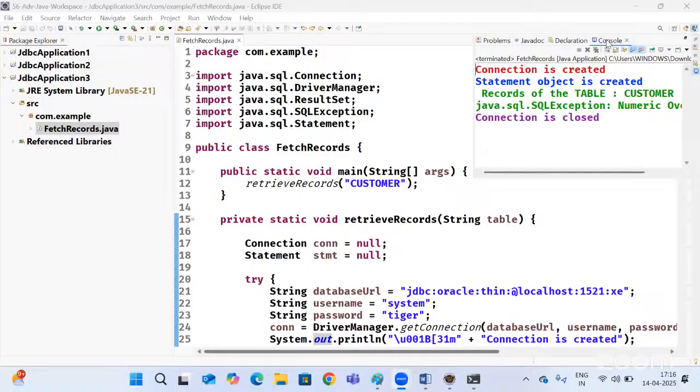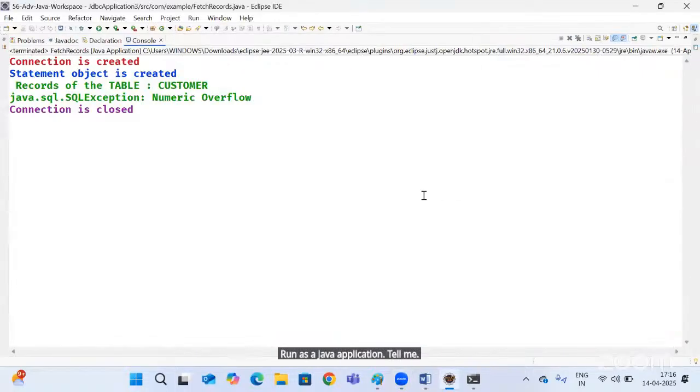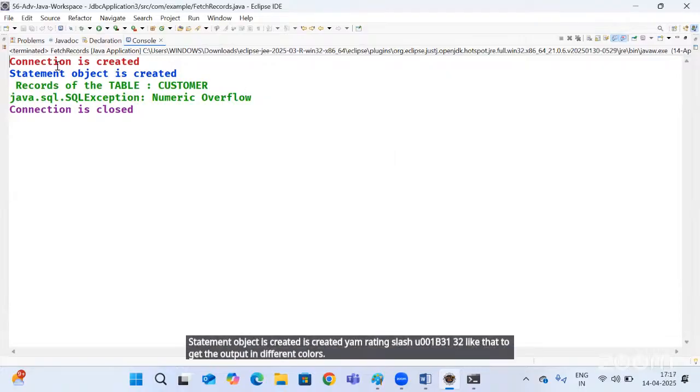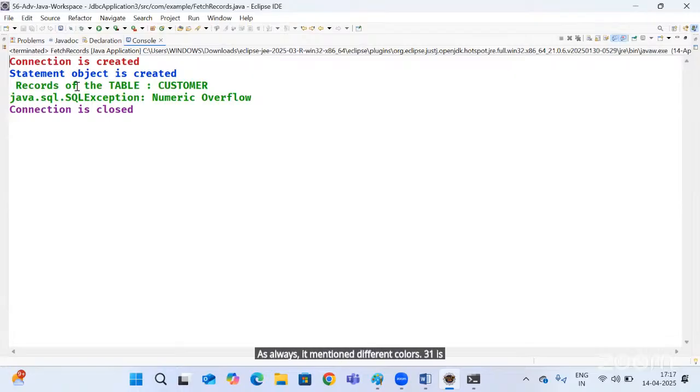Tell me, I got exception. Okay. See, connection is created. Statement object is created. Why am I writing escape code 31, 32 like that? To get the output in different colors, SOP statements in different colors. 31 is a code for red. 34 is for blue. 32 is for green. 35 is for purple. From 31 to 35, I think 36, 4 or 5 codes are there. You can check it later.